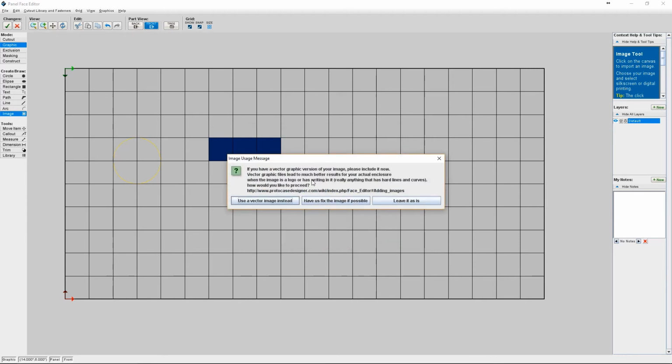Okay, so the software has detected that I'm not using a vector graphic. It's going to give me a few options. I can use the vector image instead, I can have Protocase fix the image if possible, or I can leave it as is. For this example, I'm going to leave it as is. However, if you do have a vector graphic, you can attach it here by clicking Use a vector image instead.